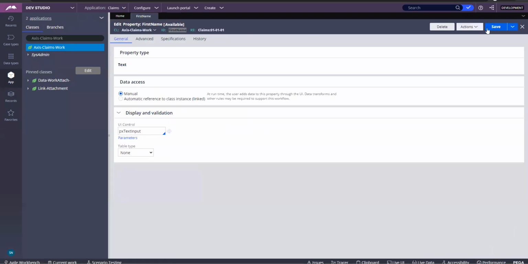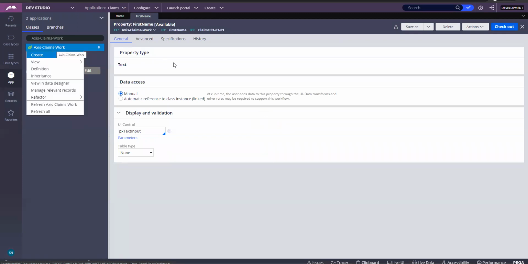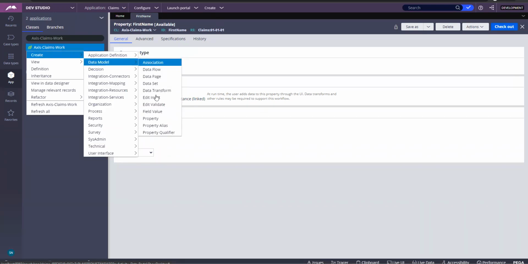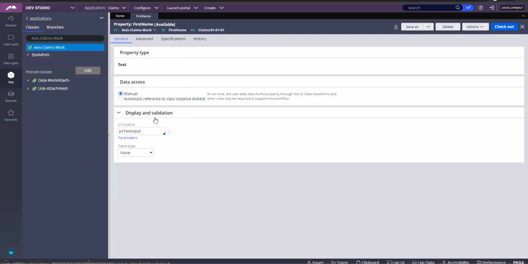If you see now, I will just refresh this one. You will see a lock symbol here. Can you see this now? We'll understand what this lock symbol is. Now I'm going to create one more property with the name last name. Same, right click here. You can do it another way also, you can create from here from the action button. For now, just follow the same process. Create data model, property, and then last name.